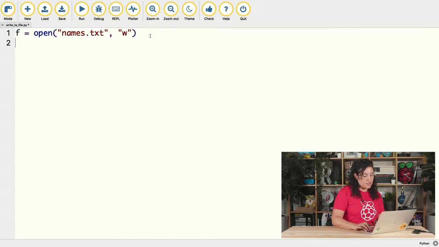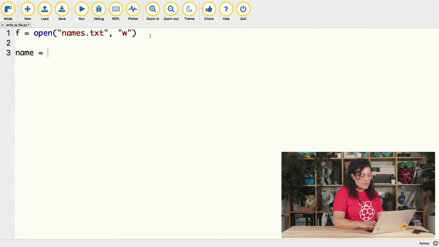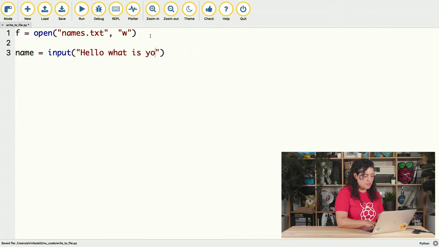Now there's another variable f, and we use this variable to handle our file more easily. Now the second thing we need to do is ask for some data from the user. Be aware, if you have an existing file, also called names.txt, Python will delete the contents of that file and overwrite it with the data from this project. So we need to take the data from the user, and for this reason, I'm going to use a variable called name, and I'm going to use the input function, and I'm going to ask, for example, hello, what is your name?